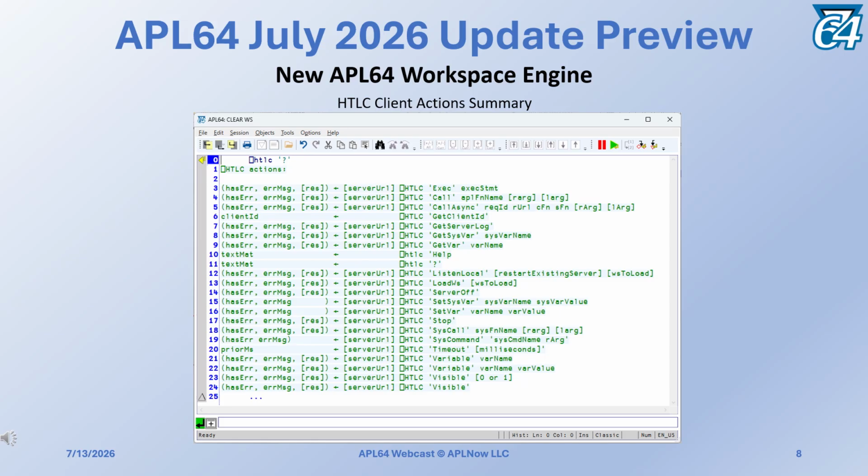APL64 variables on an HTLS server can be created and modified using the HTLS variable action. The HTLC listen local action can be used to create one or more HTLS workspace engine instances which are exclusive to that HTLC server. The HTLC getServer log will return the log events which apply to this HTLC server.